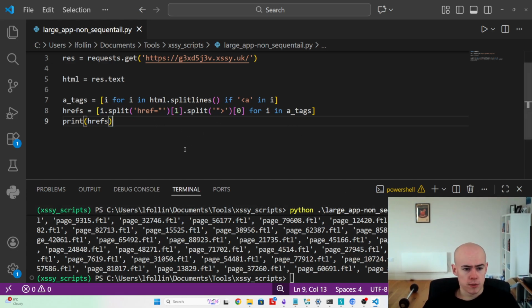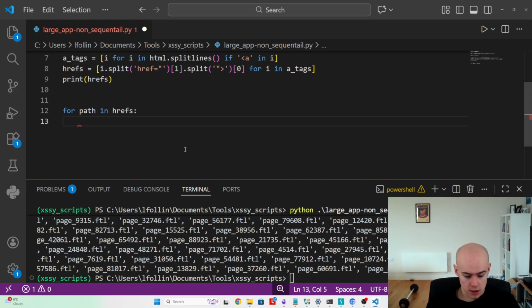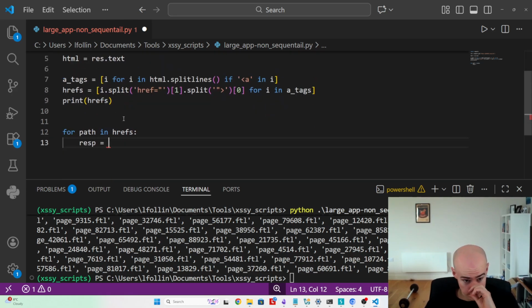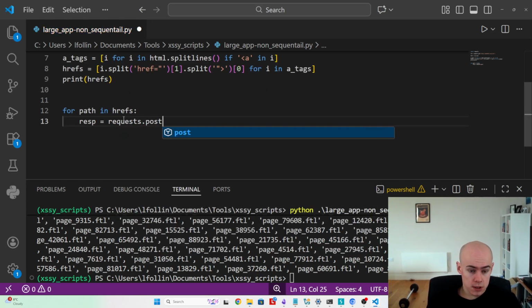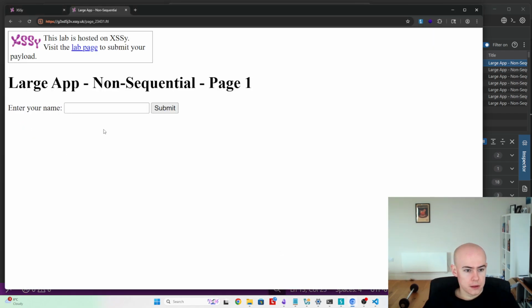Then we'll need to create a post request quickly for path in hrefs. Just figuring everything out here. resp equals, I think we call it res there, so we're going to go resp here. resp equals requests.post. Or is it requests.get or requests.post? Let me just check. Oh, it's get. Okay, cool.